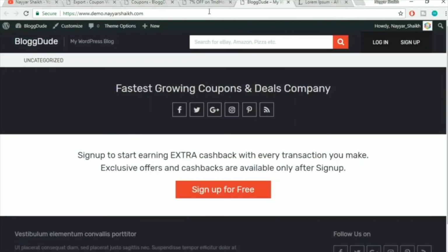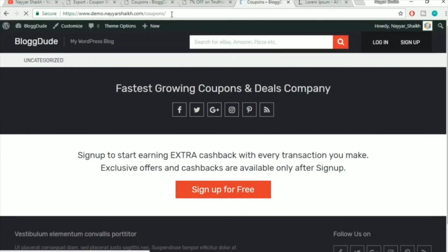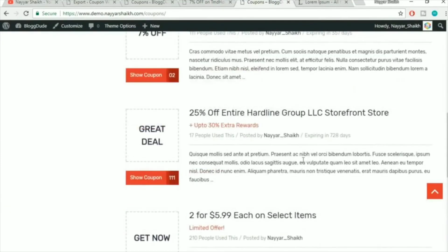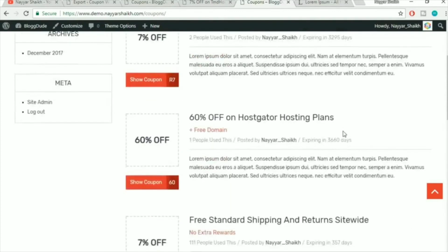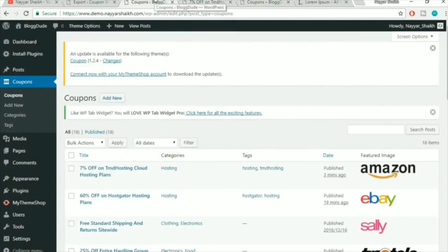So let's see our website. Let's refresh the website and let's see what changes have taken place. Now you'll see that nothing has changed. It's still the same, but when you put in your website name /coupons, and press enter, you will see that there are so many coupons already created, in fact which we just created and imported, and this is how it looks. Okay, so this is how you create a coupon.